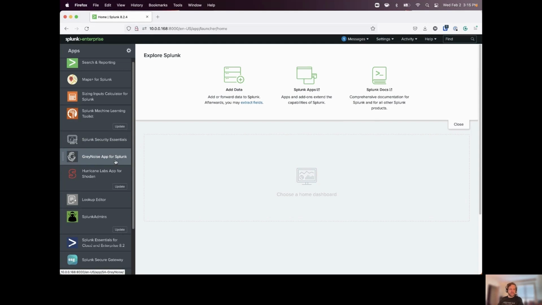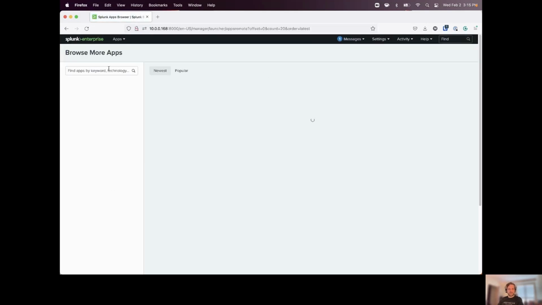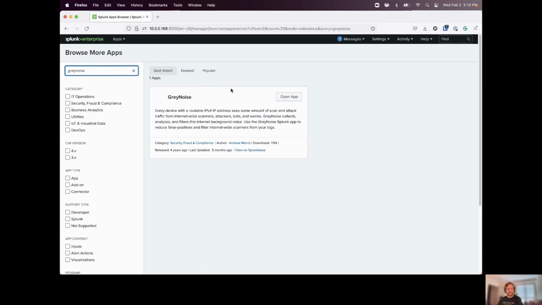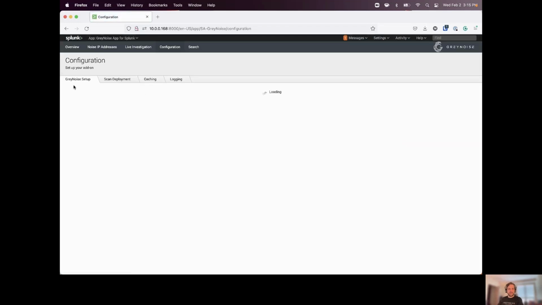Now, I already have the app installed on my Splunk instance. If you don't have it installed, we can search Splunkbase for GreyNoise, and we can install it right from here. Now, once we have our app installed, we want to come into the Configuration tab. And under the GreyNoise Setup tab, this is where we can enter in our API key.